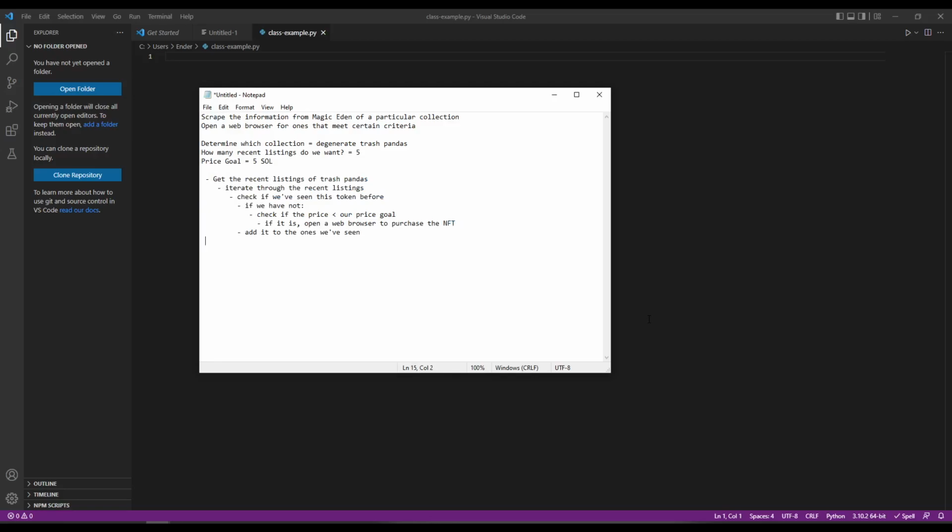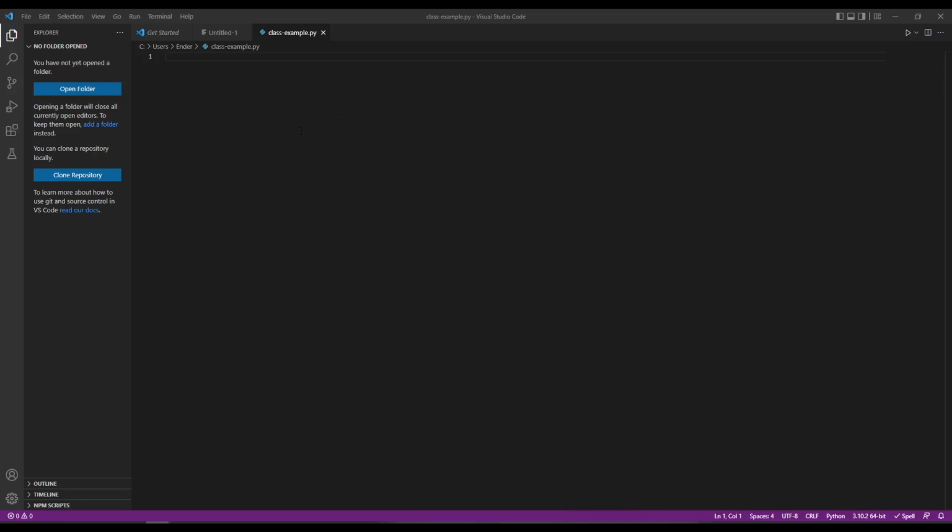So I'm going to use these as kind of our reference when we're building something. The first thing we want to do is start by going into our program and setting some of our variables, right? So we had collection as a variable. We're going to click collection equals, and we said degenerate trash pandas. But I don't want to just write it like this. Instead I want to use this as a variable to send to Magic Eden. We want to tell Magic Eden, this is the collection that I want to receive.